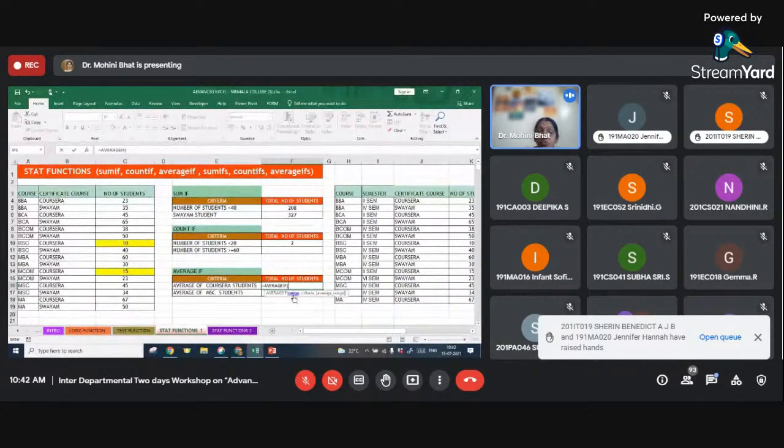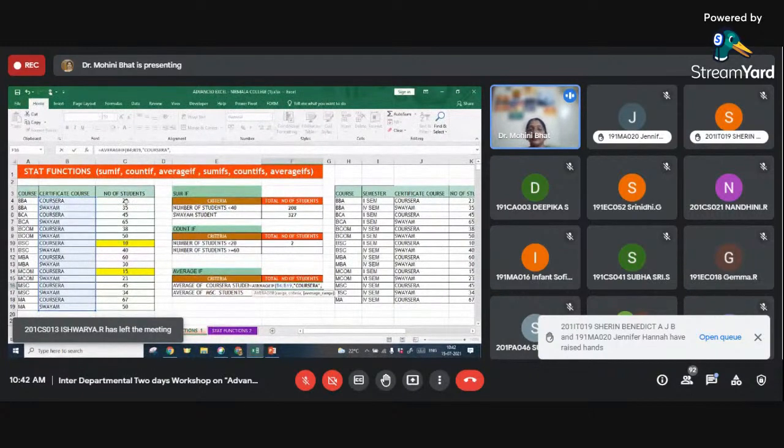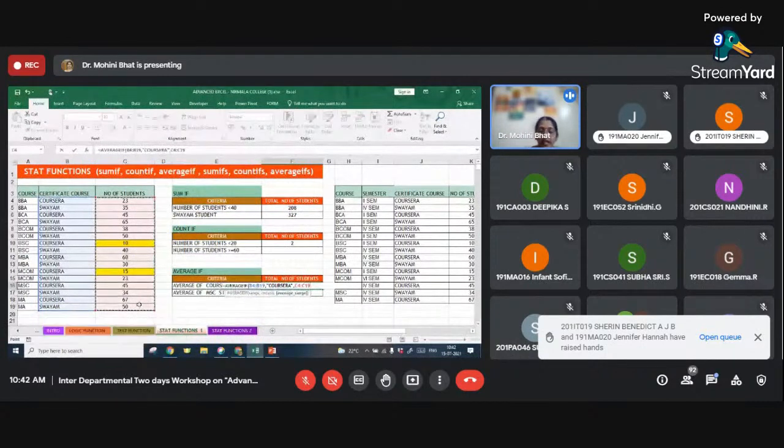Range. You have to search where this Coursera is. You have to see Coursera in this range, comma. Criteria. Criteria is what? Within quotes, Coursera, close double quotes, comma, average. What you want to average? You want to average number of students. Select that number. Close that. You will get 37.8. On an average, in each course, approximately 38 people have taken up Coursera certificate.